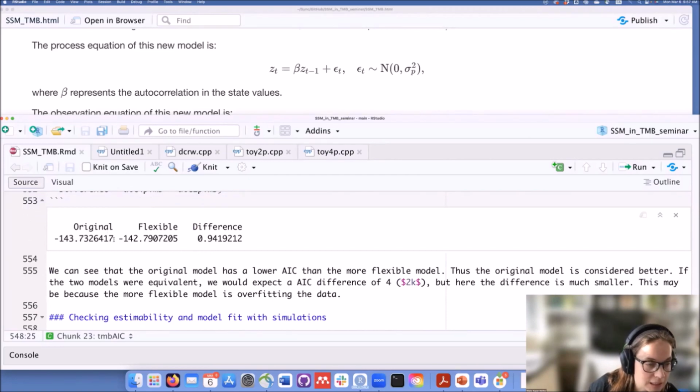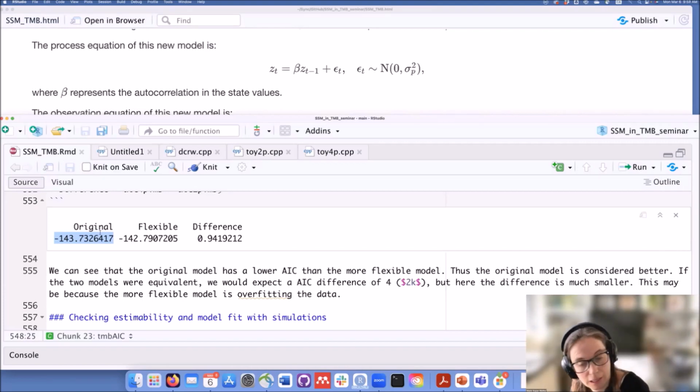And then we can see here that the AIC from our original model is smaller, although just a little bit smaller than the more flexible model. So it's smaller and it's more parsimonious since there's only 2 parameters. So you would go ahead and use this one, right?